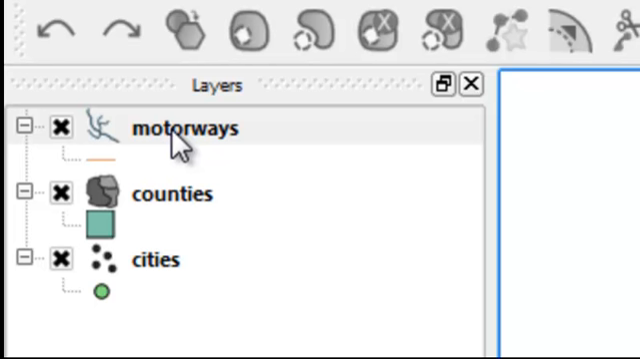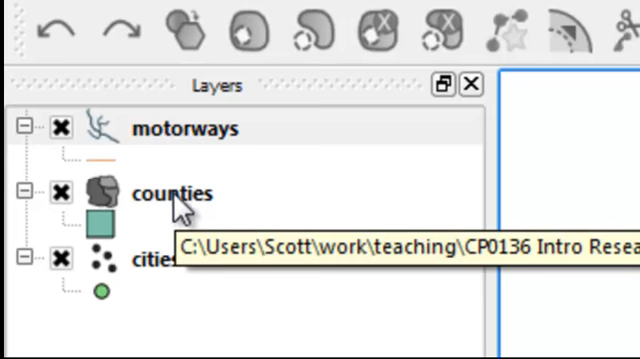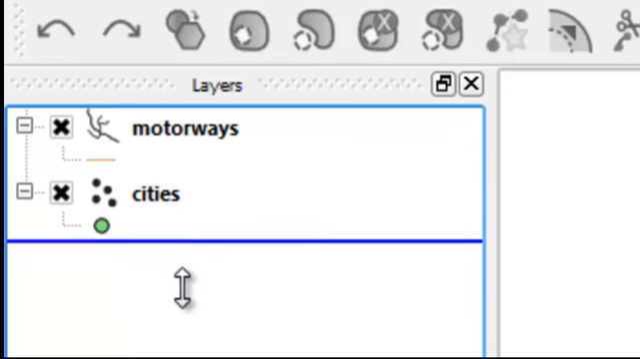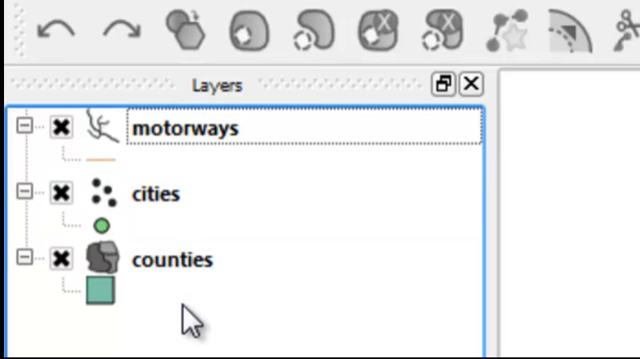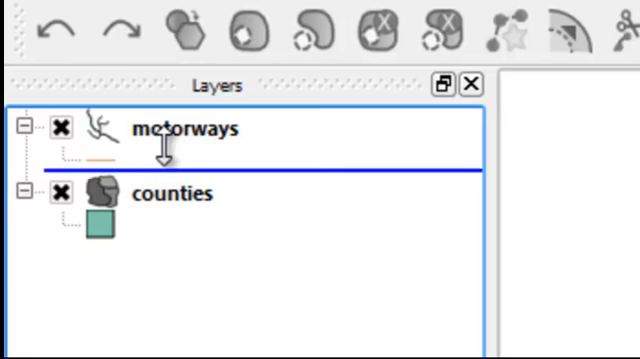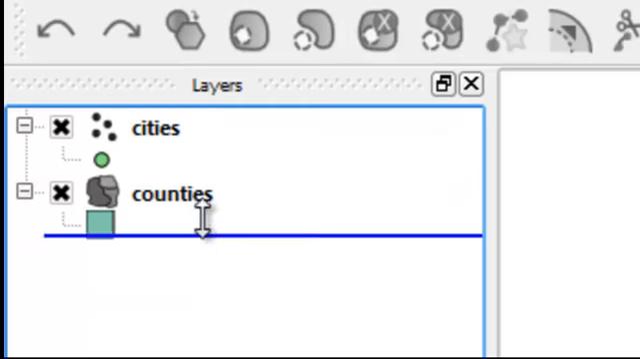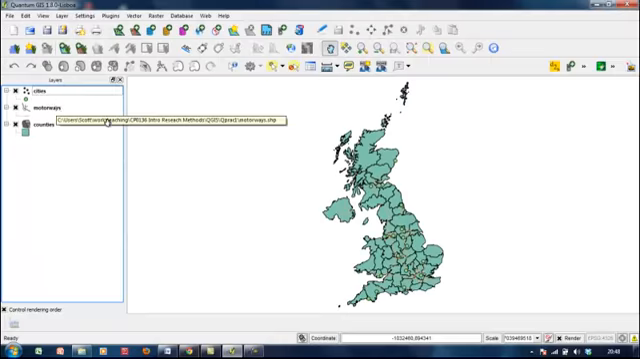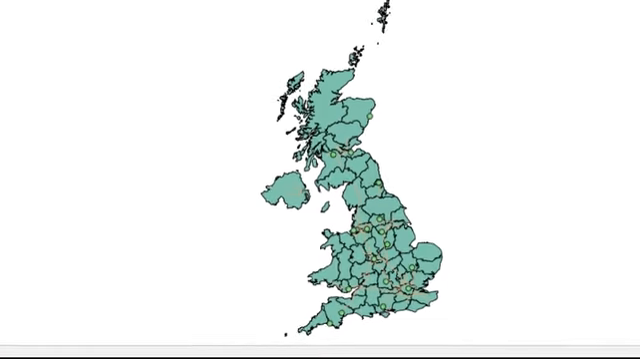Now, because counties are displayed after cities, it means the counties layer obscures the cities layer. So we want to reorganize some of the layers so they display properly in the view. We want to bring the counties layer down, which you do just by selecting and dragging, and you want the cities layer to be at the top. And you should see the cities layer now appearing on the map.